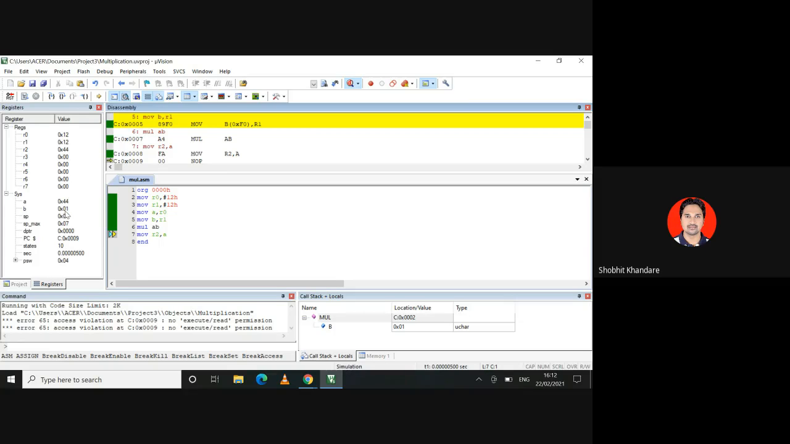तो हमेशा याद रखो, मल्टीप्लिकेशन का आंसर if it is greater than 8 bit, the lower 8 bit is stored into the accumulator and the upper 8 bit is stored into the B register. Is it clear? Yes sir. Yes. So lower 8 bit in accumulator and higher 8 bit is in B register.